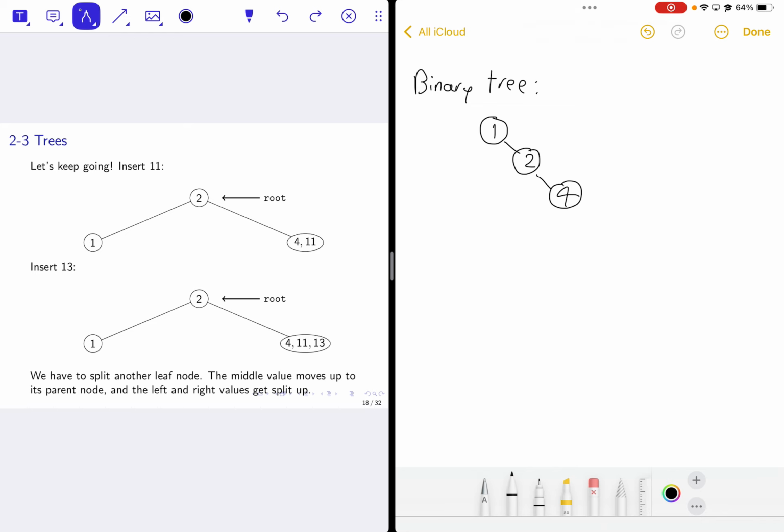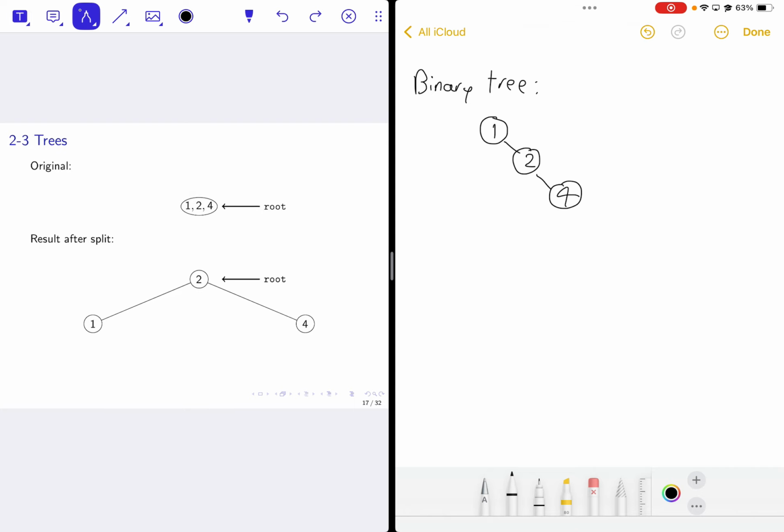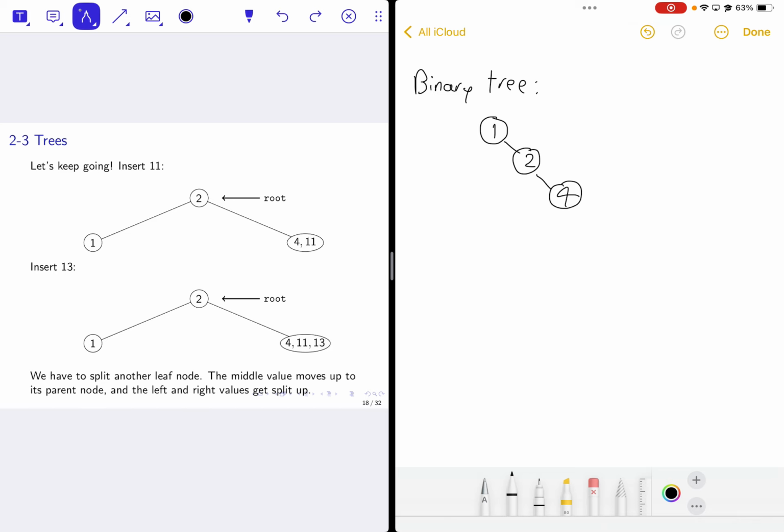So let's keep going. We're going to insert 11. That goes into the same root node as 4, because we search for 11, we can't find it, but we know that it should be around here. That node where the search stopped just had 1 value in it. It had room for 1 more, so we put it there. Meanwhile, in our binary tree, we search for 11. The search fails right there. 11 is greater than 4, so we add it as our right child.